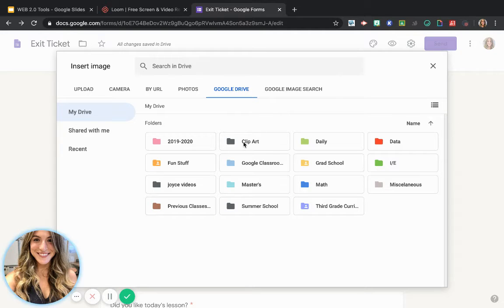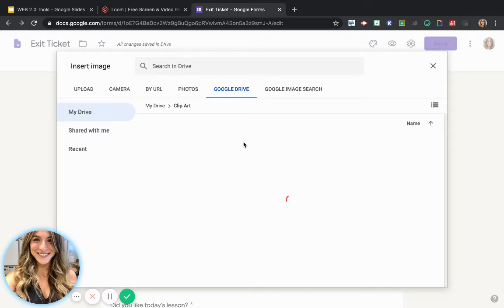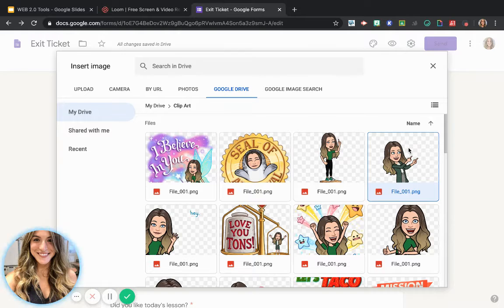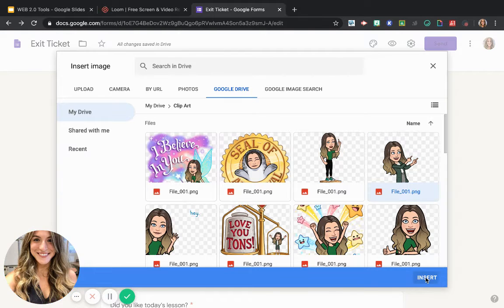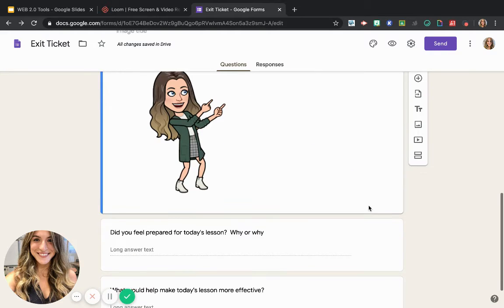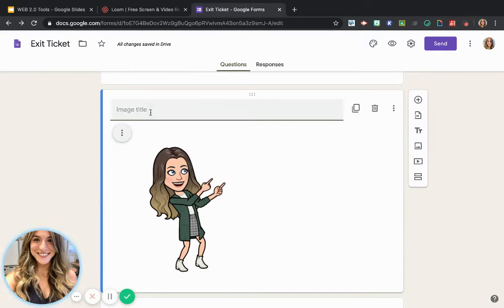Anything you want. So let's say I want to add a picture. Go on my clip art. I'm going to put this one in here. I'm going to hit insert. And then I'll have an image and I could say, what do you notice about this picture? Obviously I wouldn't put this in an exit ticket, but this might be just a good type of question you might use.